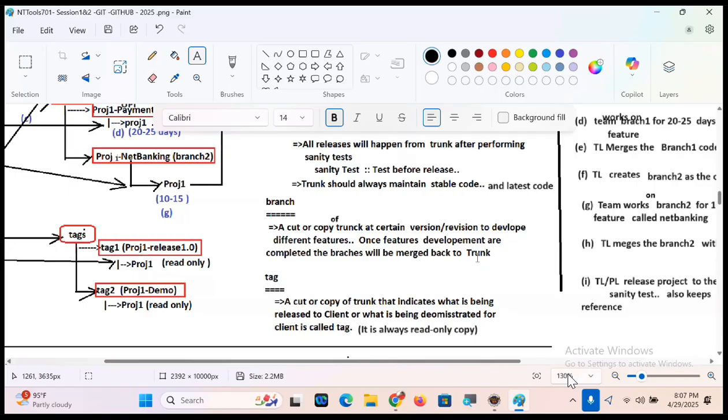Is it happening, my dear? Come on, everyone. Seriously, the branches will be merged back to trunk or not, guys? That is what I said.